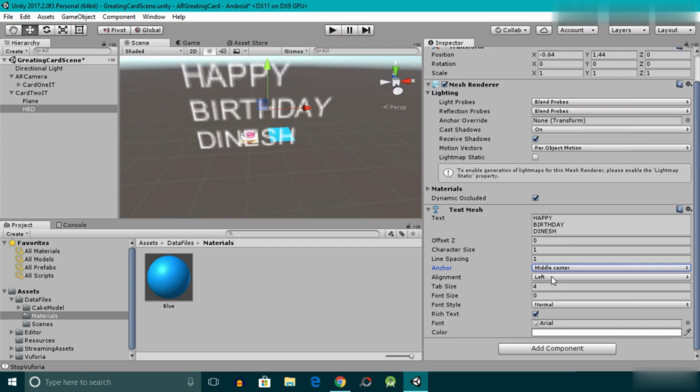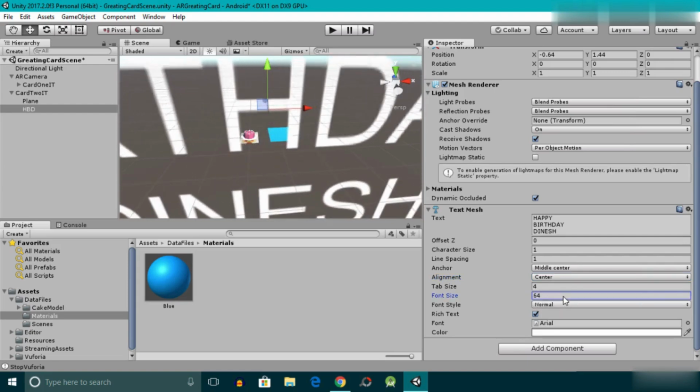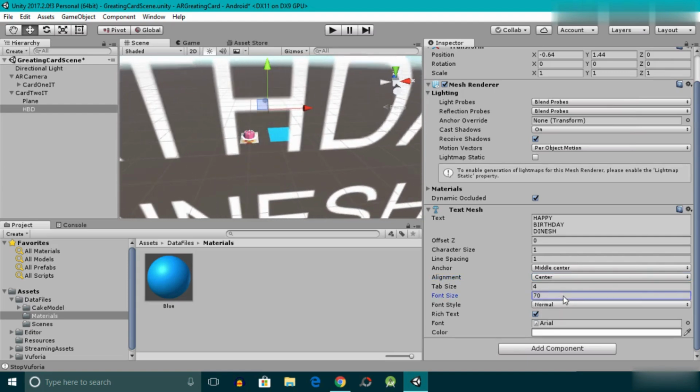So after changing the anchor, next I'll change the alignment from left to center so that the happy birthday Dinesh text is aligned in the center. Okay. Next, as you can see, the font size is currently set to 0. And since the font size is 0, that's why this text looks a bit blurred. Okay. So I'll increase the font size. So I'll leave the font size at 70. Okay.